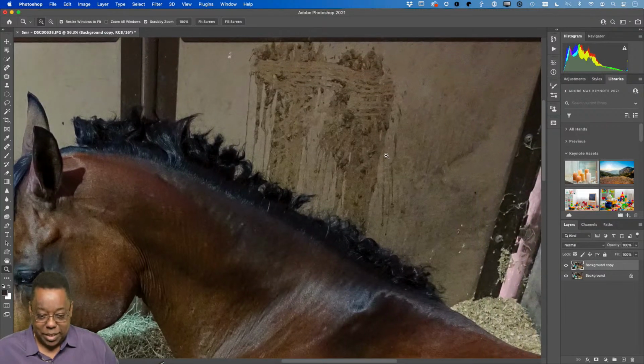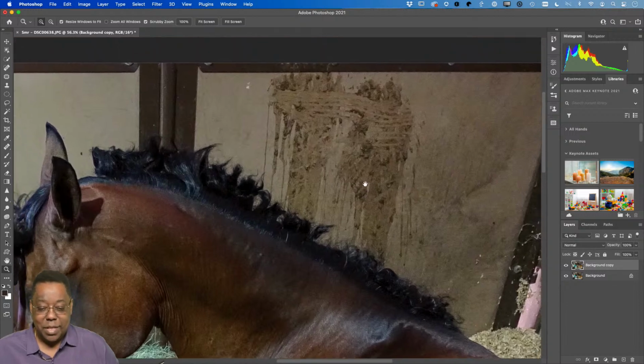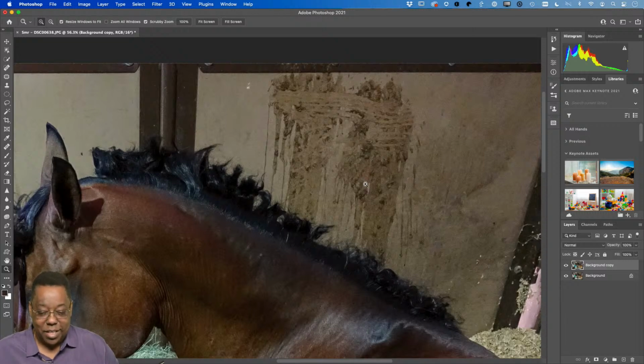Now, there's a couple ways to get rid of this. We could clone it out. We could patch it out. We could paint it out by using a lighter color of the wall to paint in the darker areas. So I'll show you a few different methods. You pick the one that works best for you.